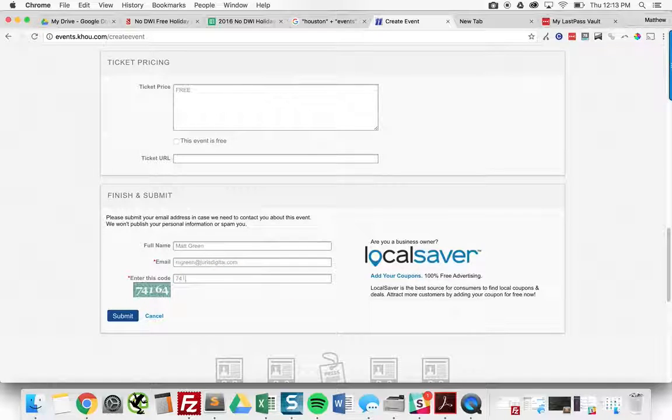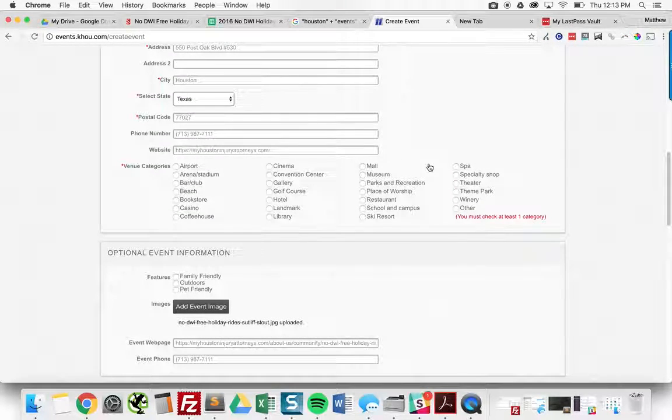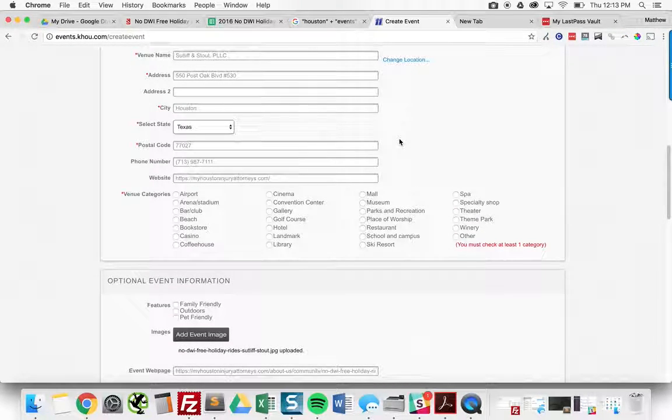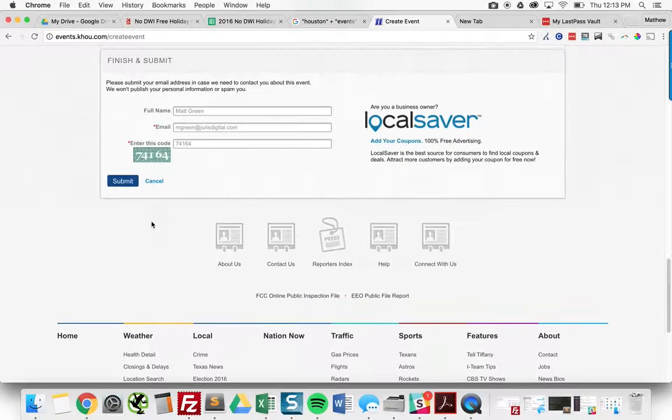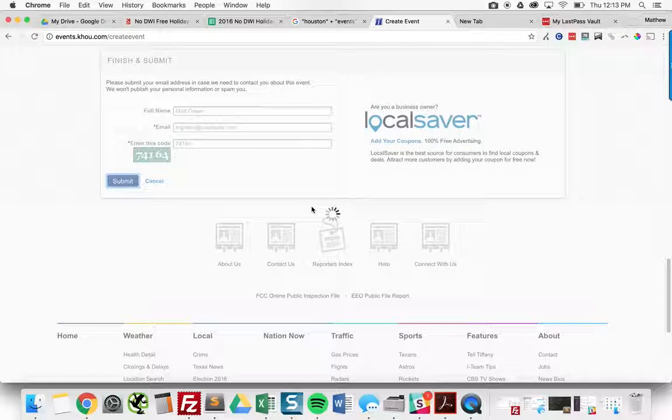So now I'll enter the code, submit it, and it's telling me I must check at least one category, so I missed a category here. So this is about the venue. It's a business. They don't have an option for that, so we're just going to say other. And then let's try that again.